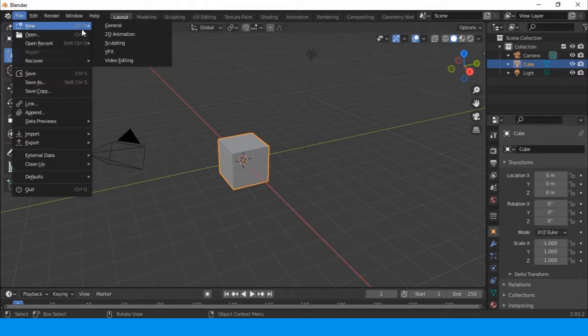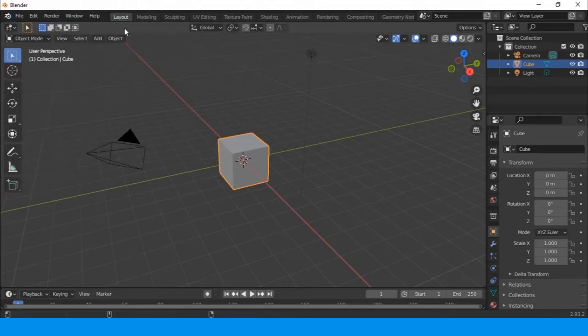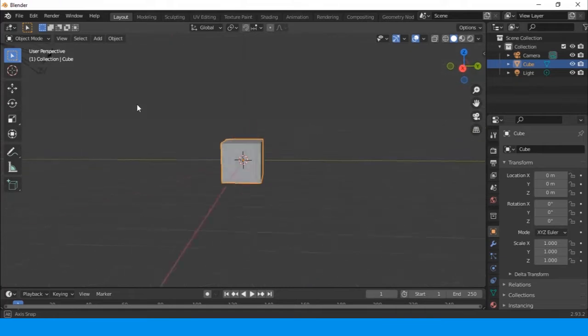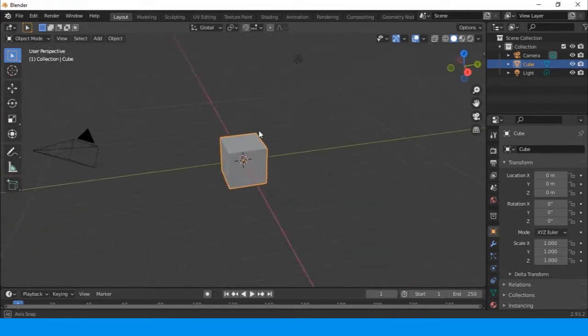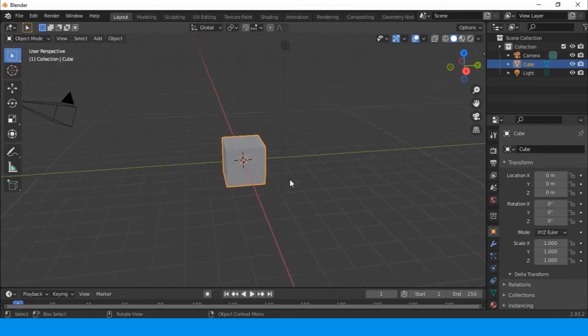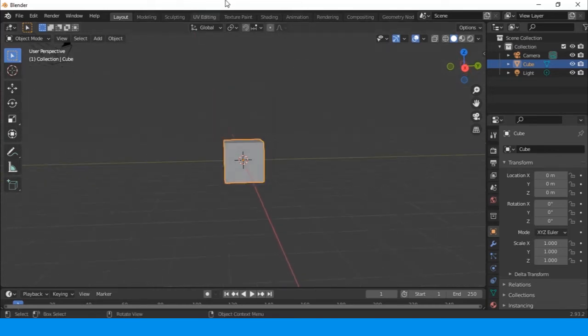put your mouse long enough, you will see a pop-up bar that says General, 2D Animation, Sculpting, VFX, and Video Editing. But for today, we're going to use General. Okay, so by default, Blender always gives you a cube. So luckily, that is what we need.